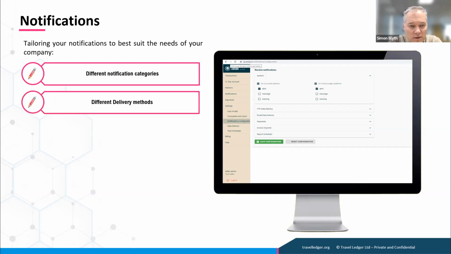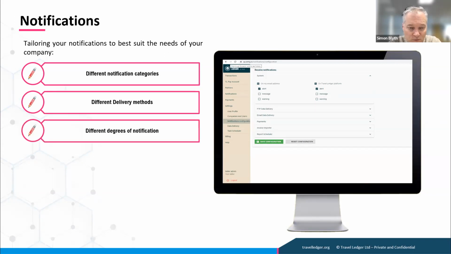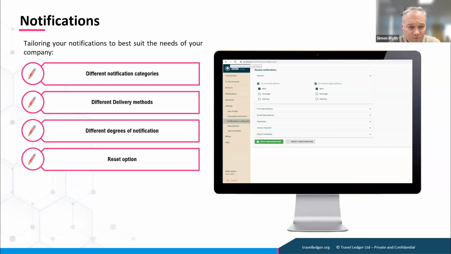There's different delivery methods, and you can either see the notifications on platform, which I will show you in a demo in a minute, or you can get them emailed through to yourself. And there's different types of notifications. So you've got different categorizations, where it's an alert, a message, or a warning. I think they're a little bit confusing, if I'm honest with you, and I'm going to look to simplify that a bit. But I'll step through the different types of messages that we distribute at the moment. And then, of course, there's a reset configuration if you just want to set it back to defaults and the way it was originally set up.